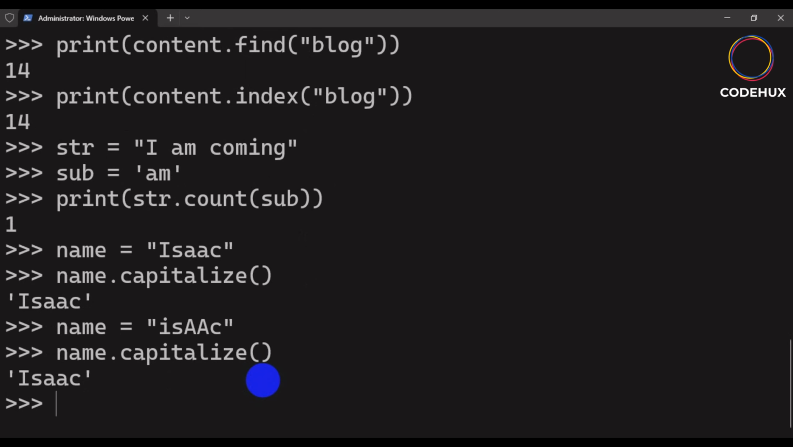We also have .title, which is for text. It capitalizes the first letter of each word. So let me say, if I say title, or let me say content equals to, let's say, "God is good".